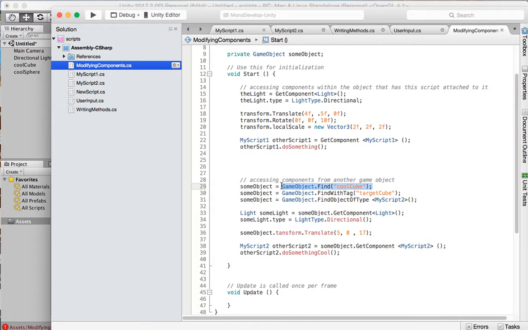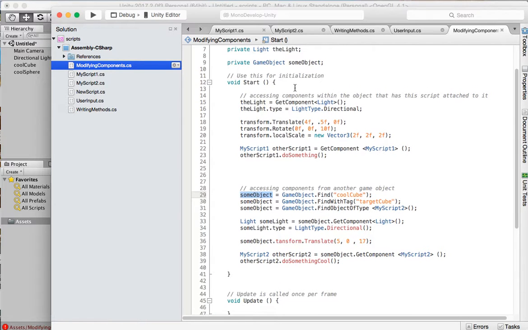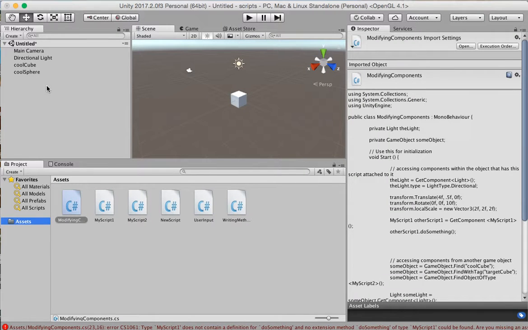You could say GameObject.Find("CoolCube"). Now notice that's stored in a variable called SomeObject. SomeObject is a variable of type GameObject. GameObject is a generic data type that can really hold any game object. You could also get access to the other game object by going GameObject.FindWithTag("TargetCube"). What's TargetCube? Let me show you.